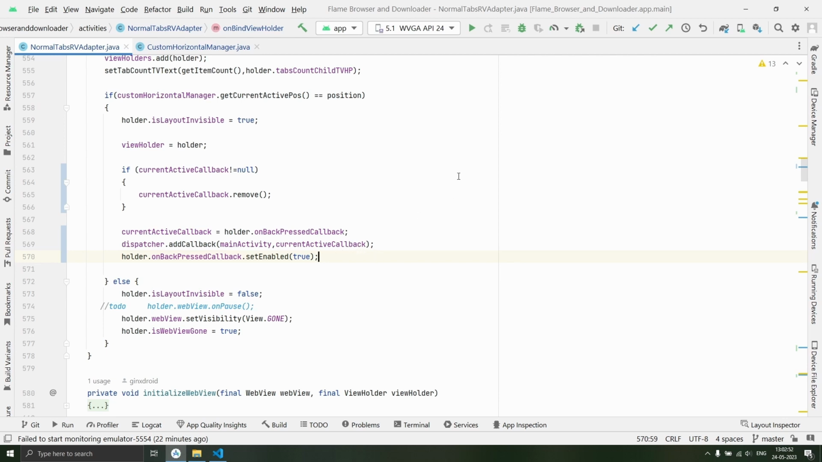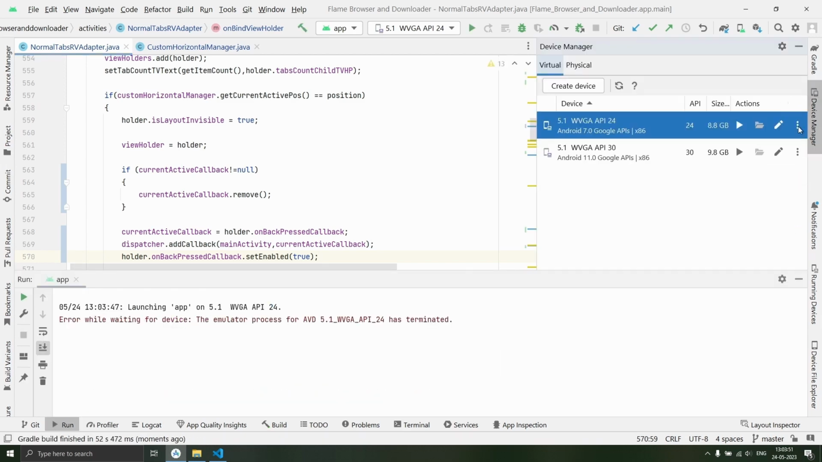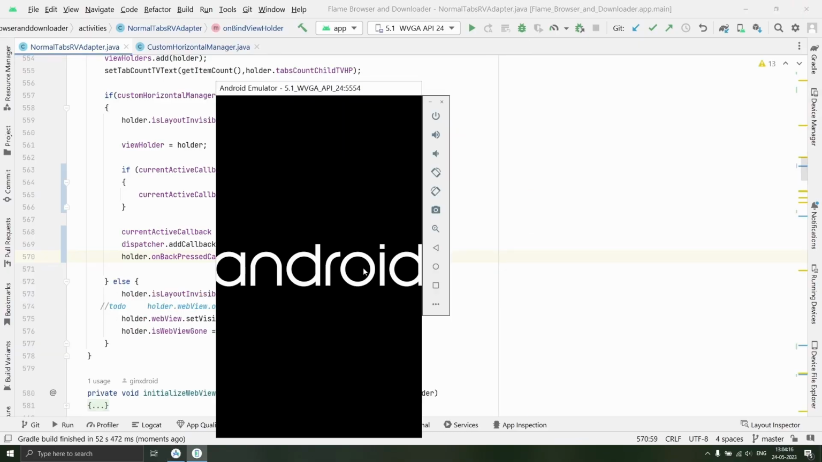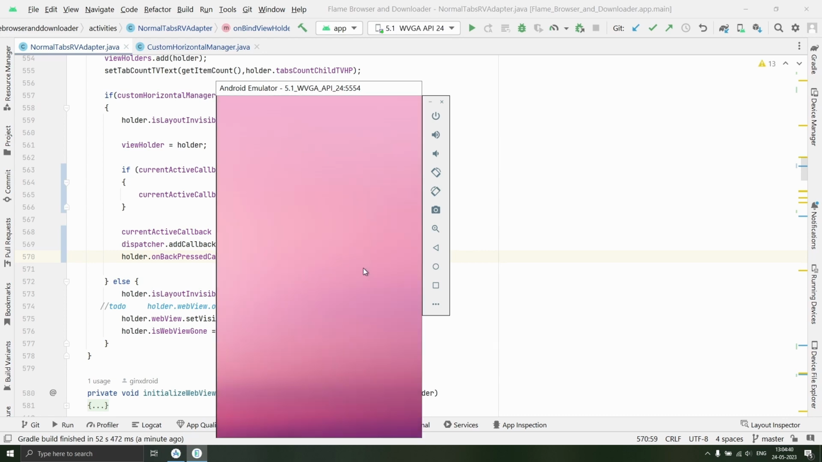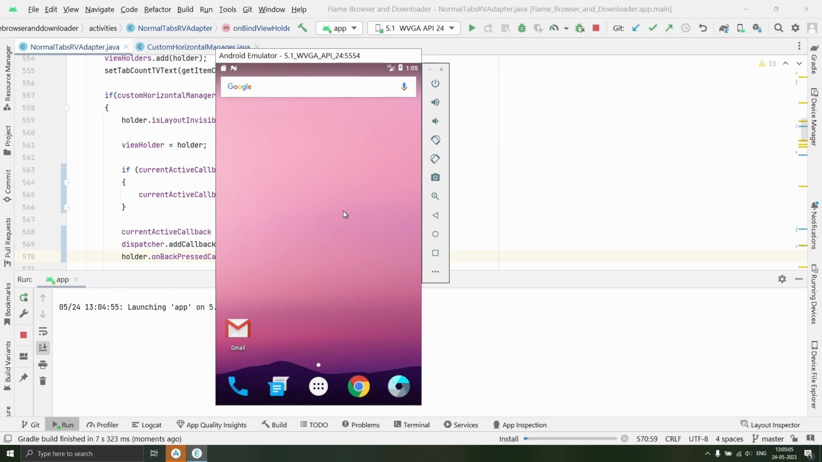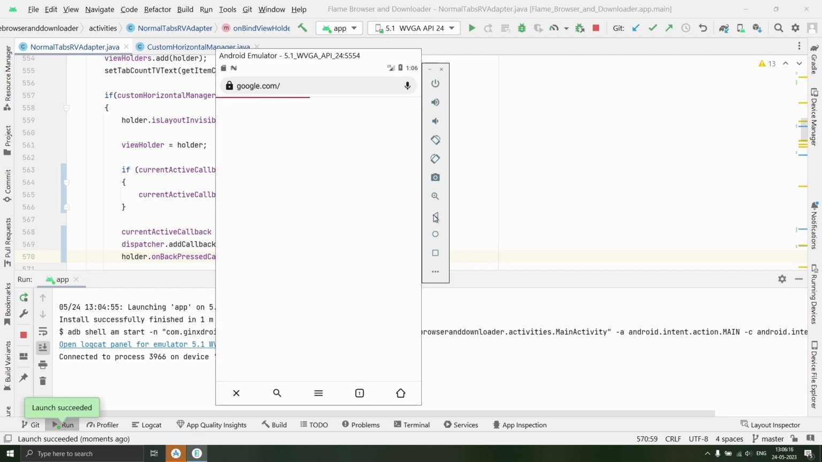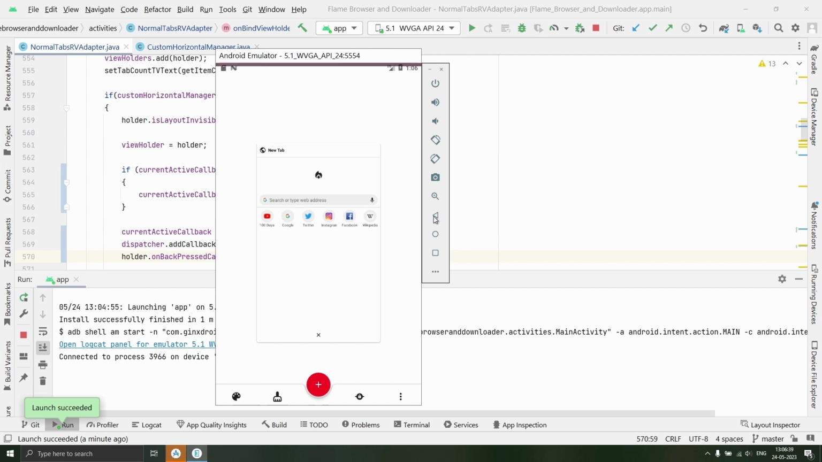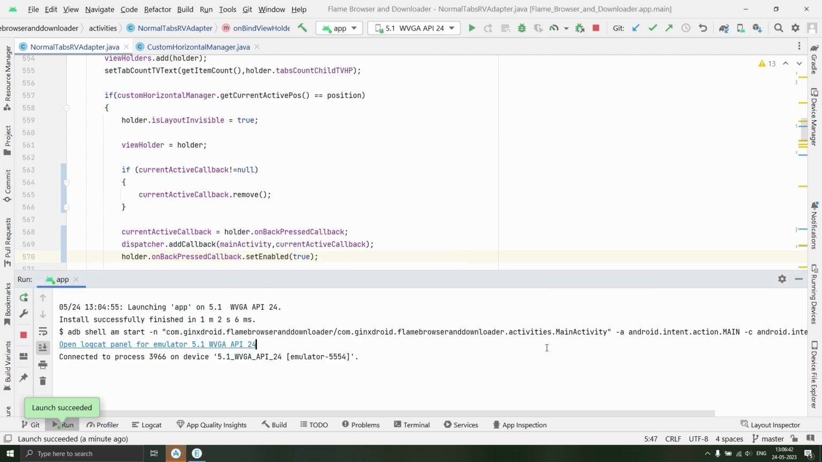Now we are ready with our code. We will test it on emulator. So now as you can see, instead of finishing activity, it is doing other functionality, and when all tabs are minimized, then it will finish our main activity.